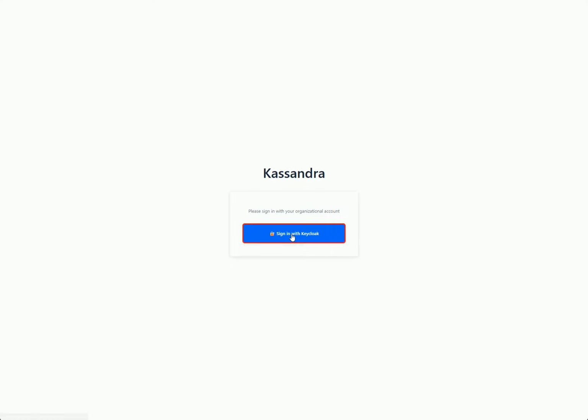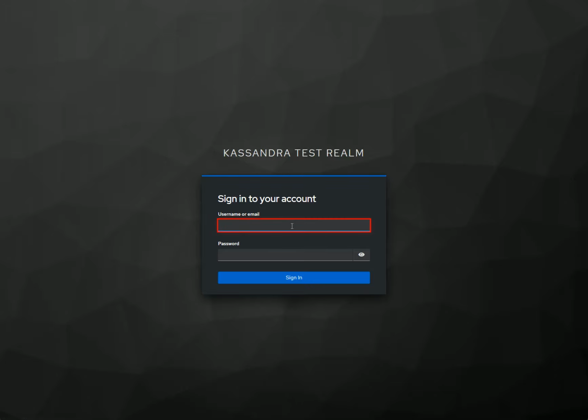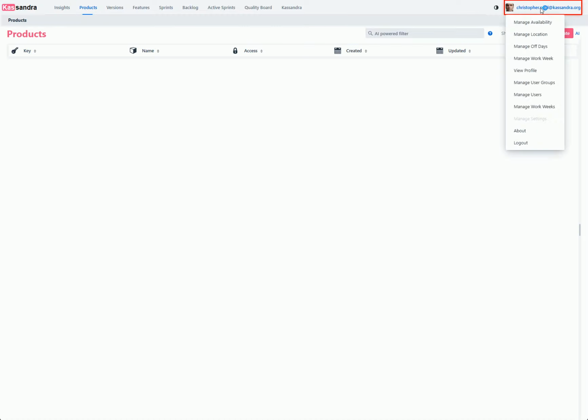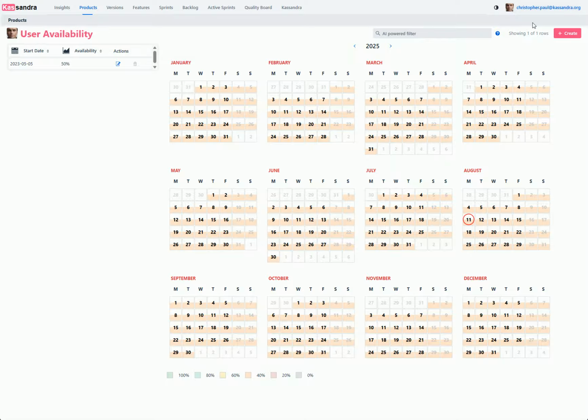Today we're going to learn about user availability management in Kassandra. User availability defines what percentage of your time you can dedicate to project work. This is essential for accurate sprint planning and capacity calculations. Let's open the user menu and navigate to the user availability page. This page shows your availability history.